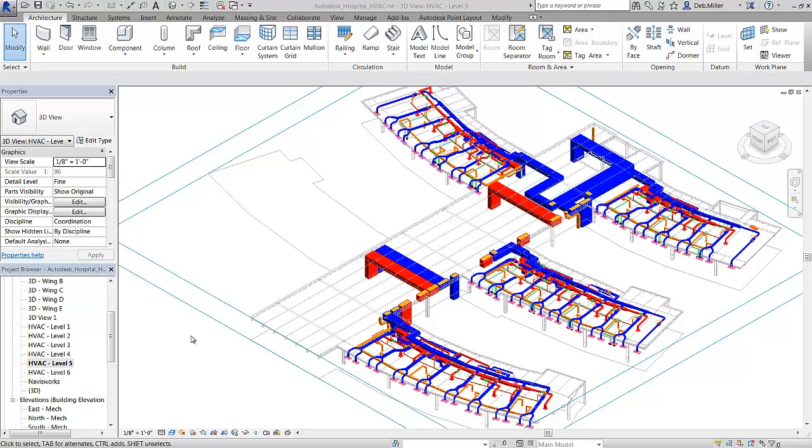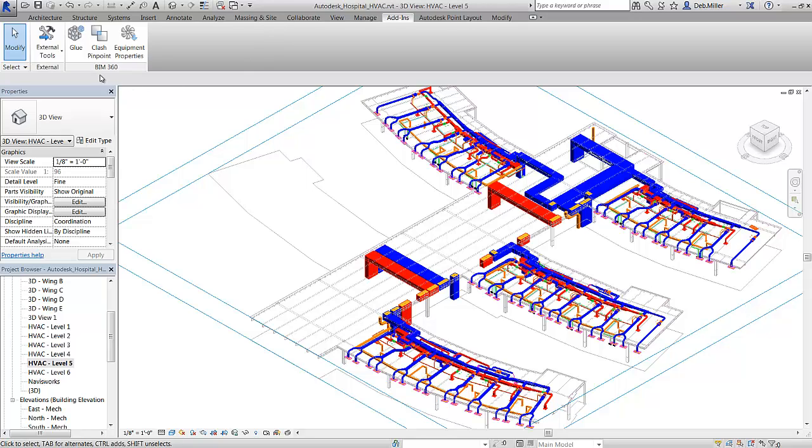Here we are in Autodesk Revit 2015. We have our HVAC model loaded up and ready to go. And note that we are logged in, in this case, as one of the personalities or personas, Deb Miller. So she's the one who's going to be responsible for making some adjustments to this model if a clash has been found. To do that, we're going to simply look at our add-ins, and we notice that we have another button available to us in our ribbon for BIM 360 called Clash Pinpoint.